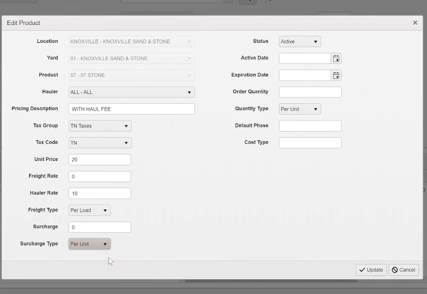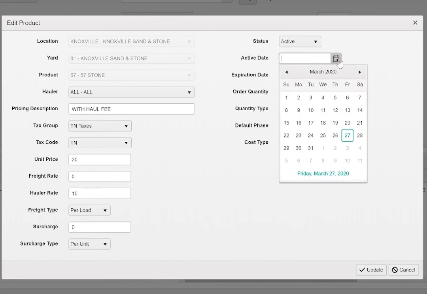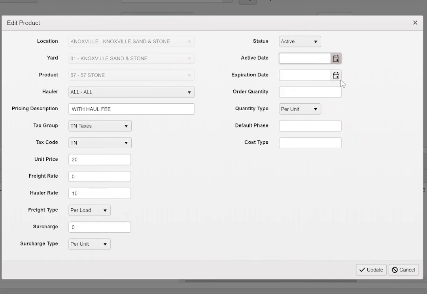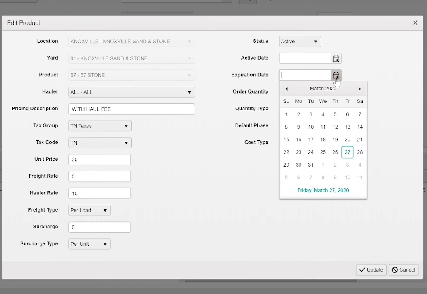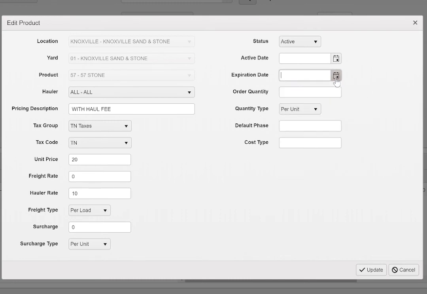You can also manipulate when a product is visible for ticketing. Changing the active date makes the product available only after a certain date is reached. Entering an expiration date causes the product to become inactive once the date is passed, making it unavailable for ticketing.